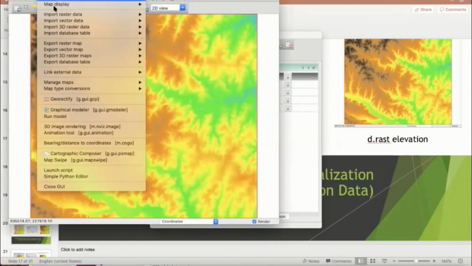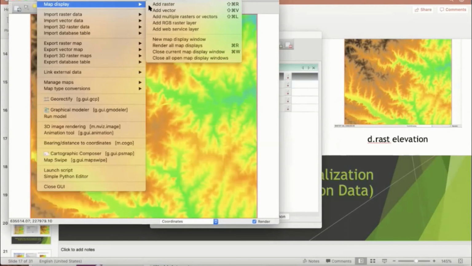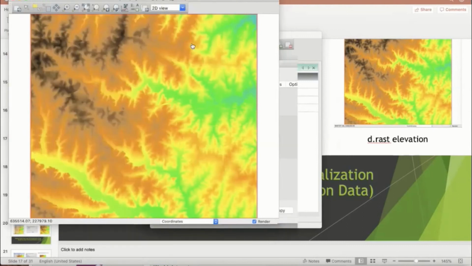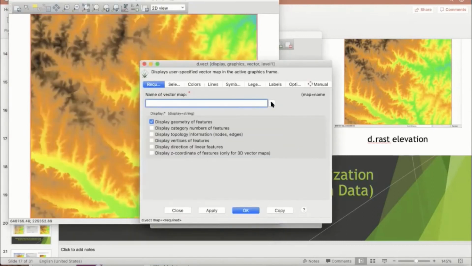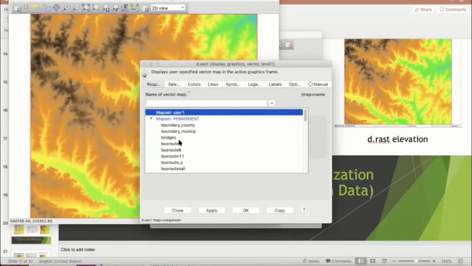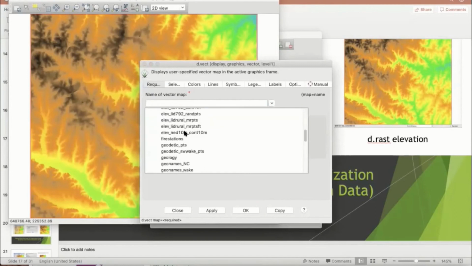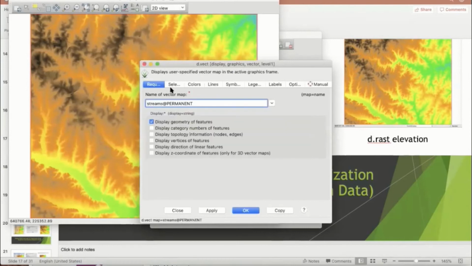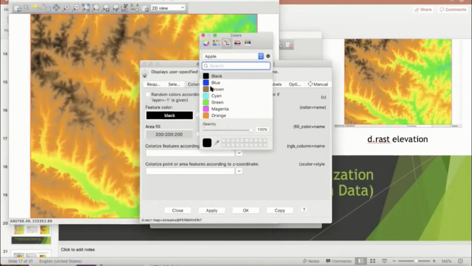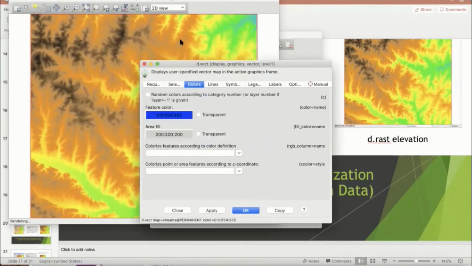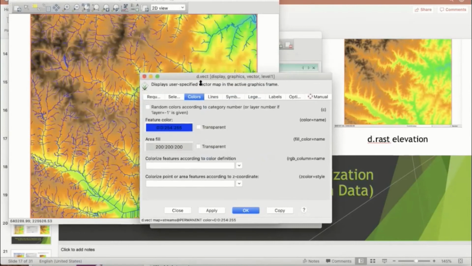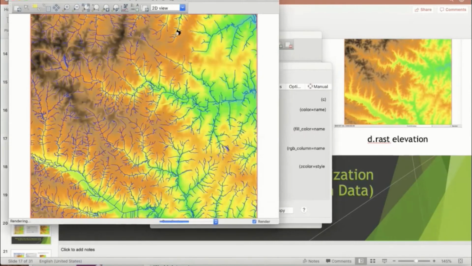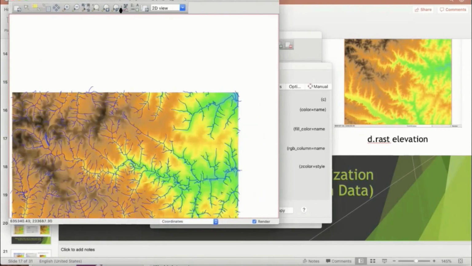And again, if we want to add some vector data, we go to Map Display, Add Vector, and then we hit this drop-down menu. And we'll do streams again. We'll start off with that. Hit that, and then over here on this tab, we'll see colors. Do blue, and apply. And again, we can see all that it just labeled there.